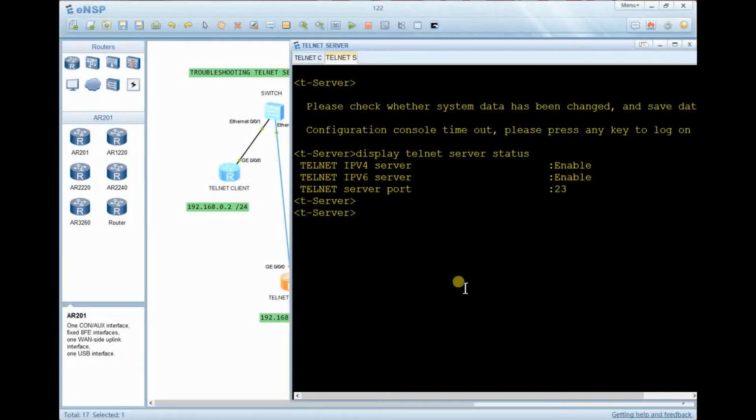Then the next step, we're going to look at the number of users and whether it has reached the maximum, because we know this is Telnet, and Telnet allows multiple access, so more than one user can log in to the Telnet server simultaneously. At the same time, more than 15 users can log in and configure that device.